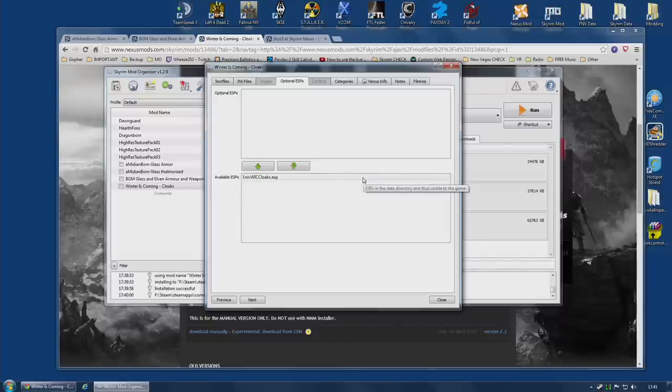Because one of the powerful things with Mod Organizer is the ability to have the optional ESPs installed with the mod, but not in use. So that if at a later date I get the Cloaks of Skyrim mod installed, I can simply add the optional ESP without any hassle.